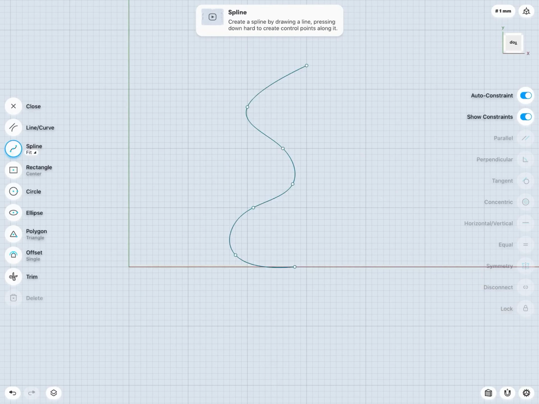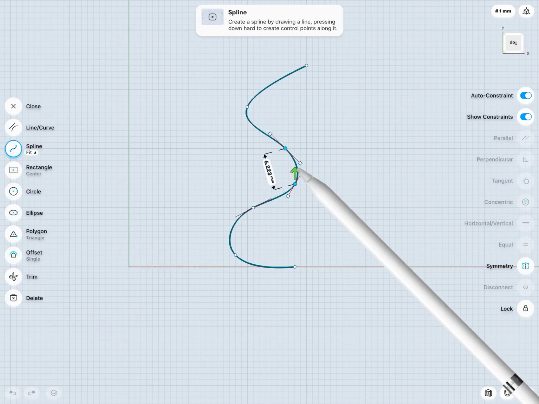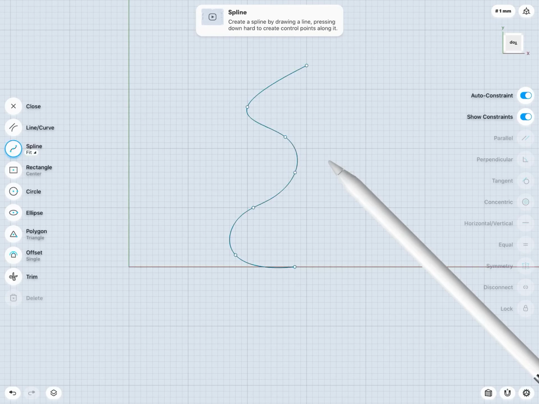What's also useful to note is that I can select multiple spline points at once and move two spline points at the same time if I'd like. And now we can see we've created that fairly complex curve that perhaps I could start to design the body of my guitar from.